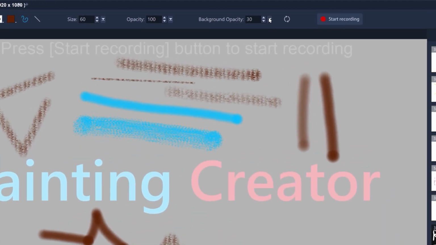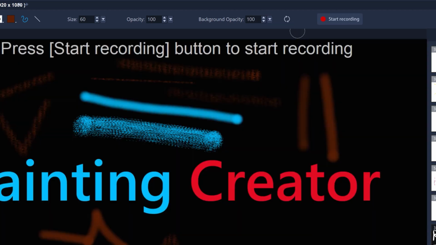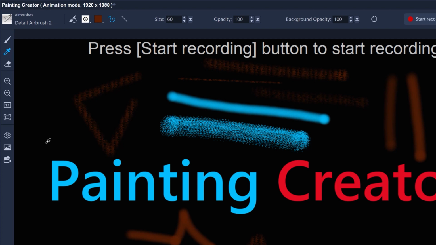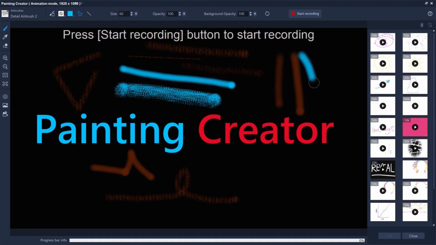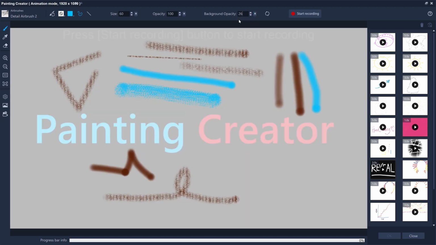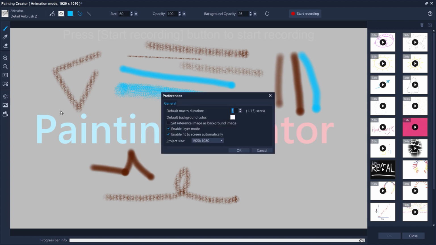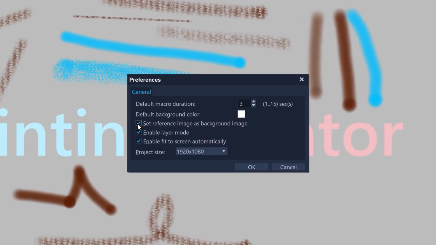Background opacity is the transparency of your reference image. If you want to sample brush colors from this image, set this to 100% and then use the eyedropper. If you want to see your creation more clearly, just drop this opacity down. The background image will not appear on your finished animation unless you check Set Reference Image as Background Image in the Preferences.